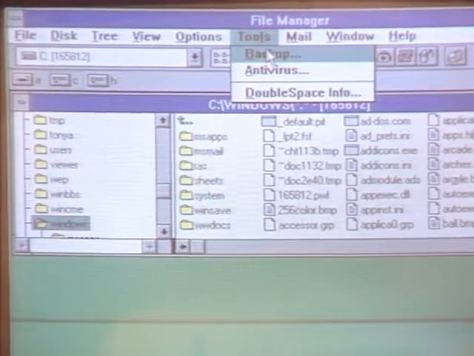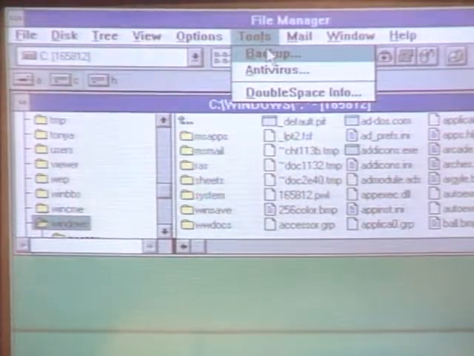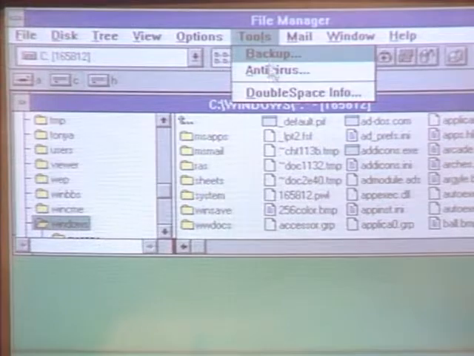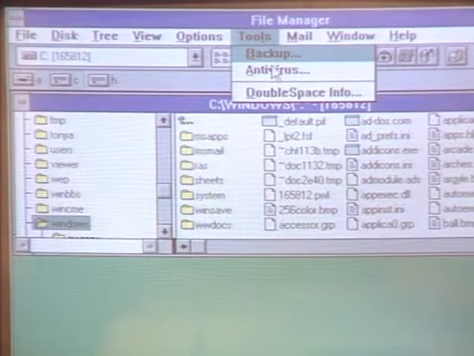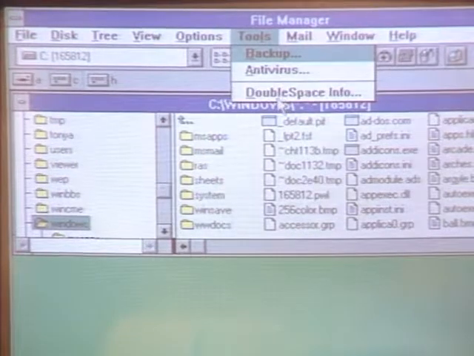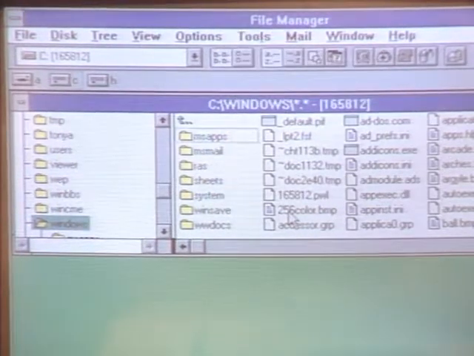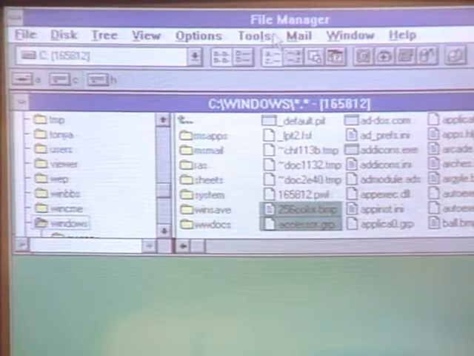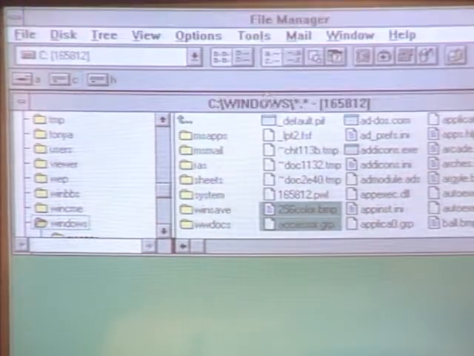And then we've also added a Tools menu. There's a backup program in MS-DOS 6, both for MS-DOS and for Windows, and it's accessible right here from this File Manager menu, as well as antivirus, again, both MS-DOS versions and Windows versions. And finally, you can get DoubleSpace information. So actually, let me go down here and select a few files, and then I'll come back and pull down the Tools menu and DoubleSpace Info.